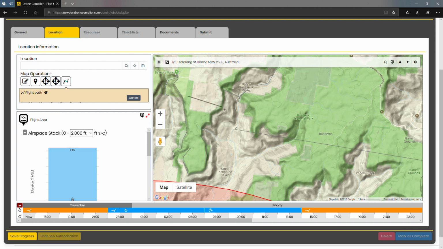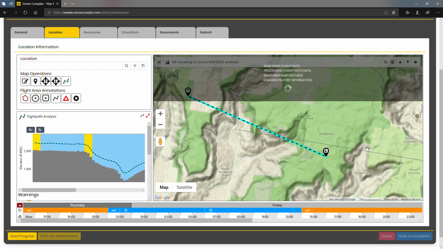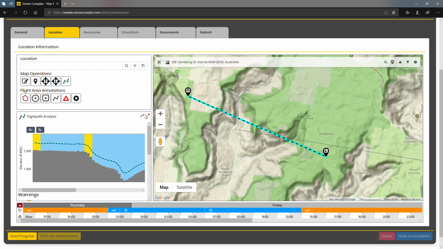I reckon that would be quite bumpy road in terms of terrain. Going to have a 30-meter buffer on either side. So done. And now it's going to analyze that flight path. Didn't take too long to do that, did it?